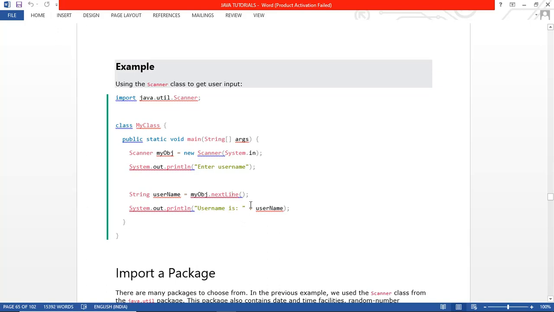I will show you the list of what method you need to write as per the data type. Here the data type is string, that's why the nextLine method. So with the object, we are taking the input from the user.